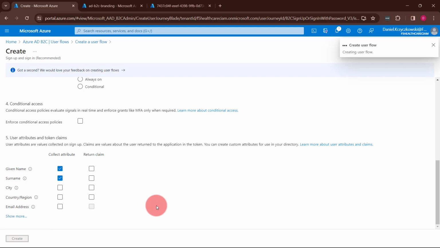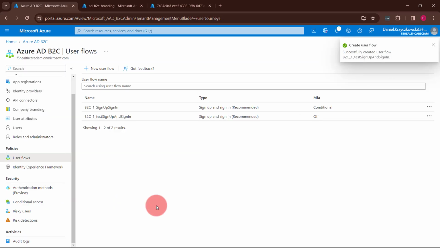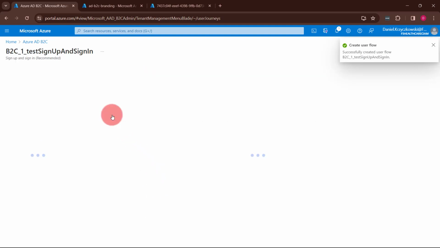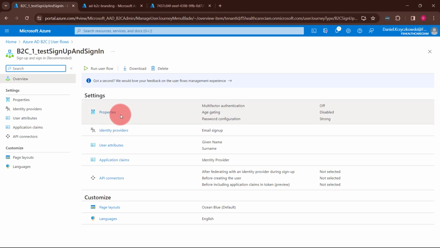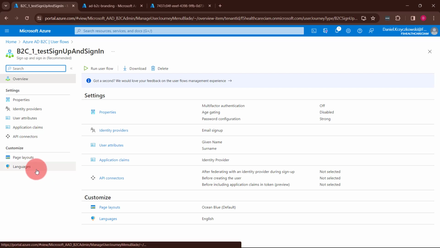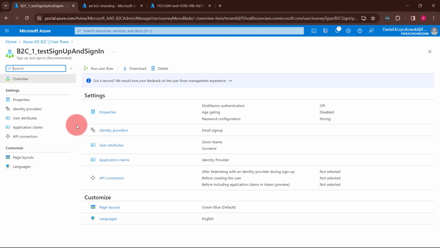So now this new flow is being created in the Azure AD B2C, and in a few seconds it's up and running. We can start using this. So if I open this one, you can see that now I can also test this flow by clicking run user flow, but also you can see that we can see all the settings that we configure for this specific user flow. And obviously we can also add languages support, so different languages, so localization is supported in the Azure AD B2C, so we can start using this user flow.